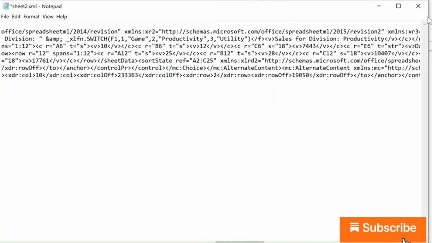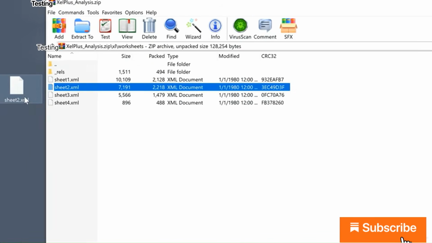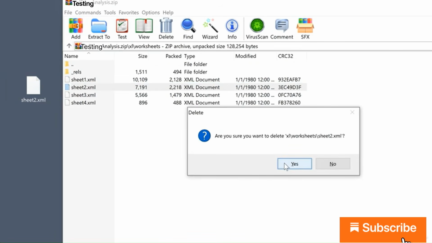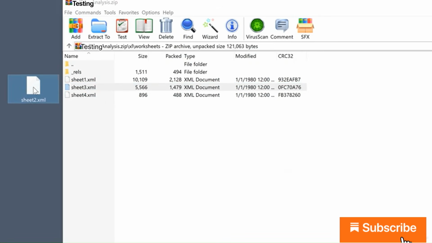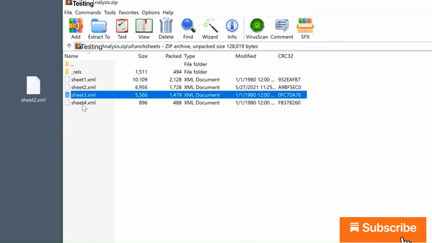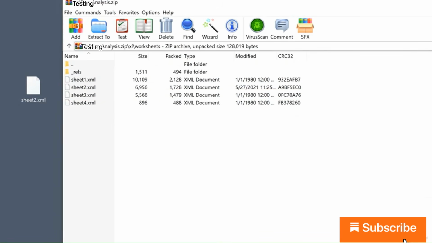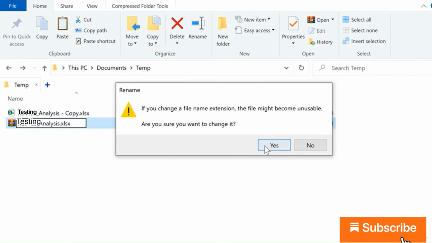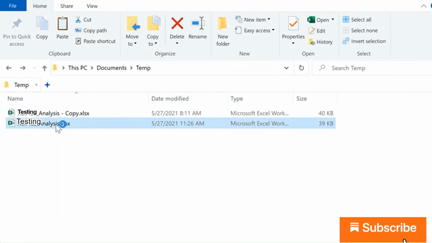So close and save. The changes were done in the copied version, so I want to bring the copy over, but first of all, I'm going to remove the old version. I'm just going to press delete to remove that. Now I'm going to drag and drop it here and go with OK, so it adds it right here. Okay, everything looks good. Let's close this, and now we're going to change this from zip back to XLSX. Click away. Are you sure? Yes. Okay, so now let's test.